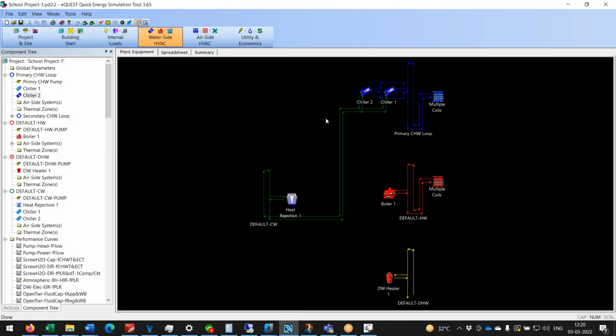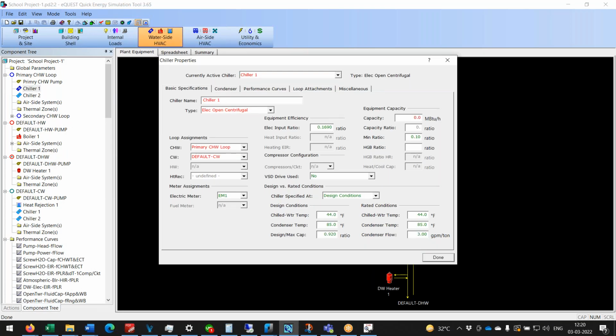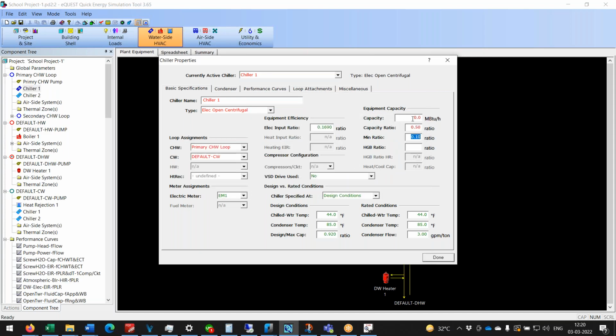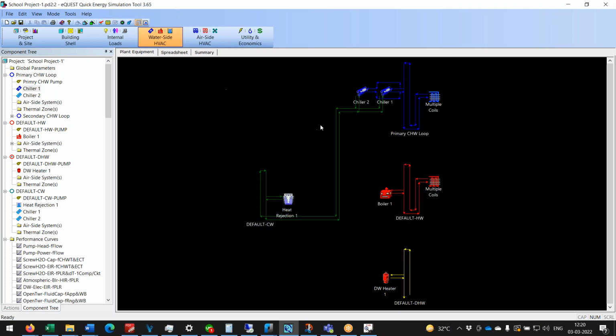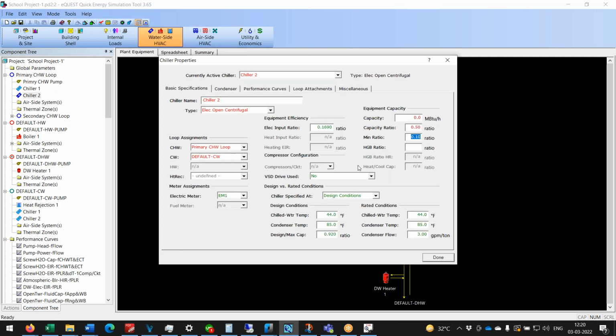Let's see if I can make this as 5. I'm not very sure why this is taking 0, but this should ideally be blank. So if you have 2 chillers, you can give capacity ratio of 0.5 and 0.5 to both the chillers, so they will be sized equally when they are running.